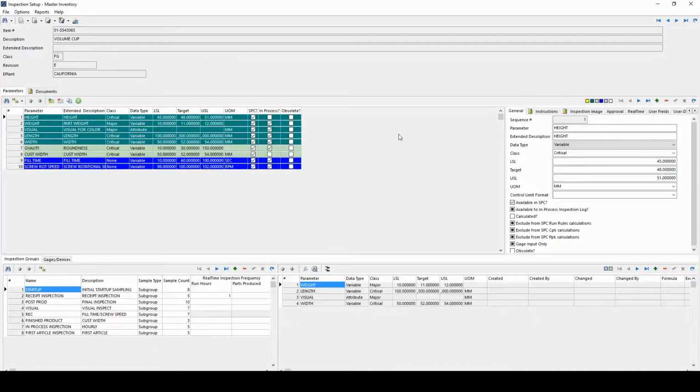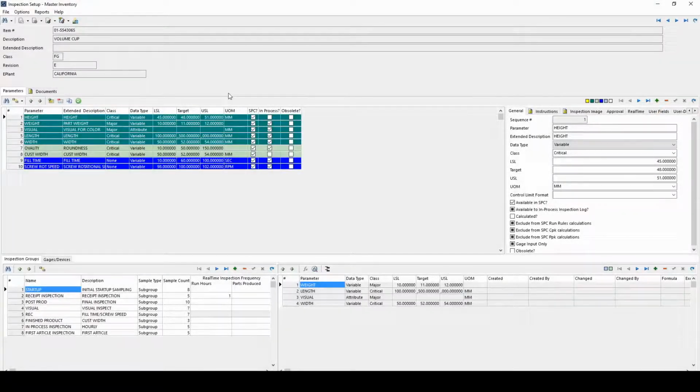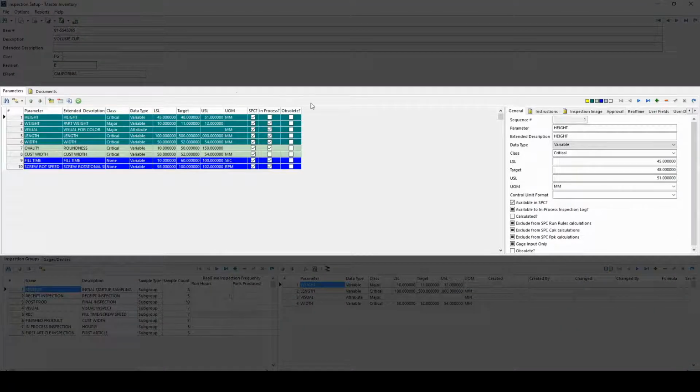Here, we're looking at the inspection setup. The item information, description, class, revision, and e-plant of what it is that this inspection is being created for. Below are all of the parameters for this particular item. IQMS gives users the flexibility of creating unlimited parameters, whether it be variables within upper-lower target spec limit, or maybe it's just an attribute like a pass-fail for a visual.